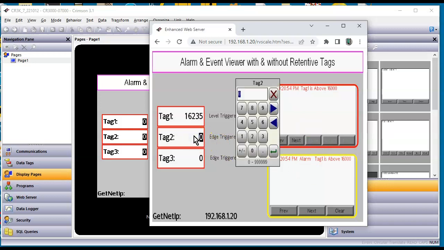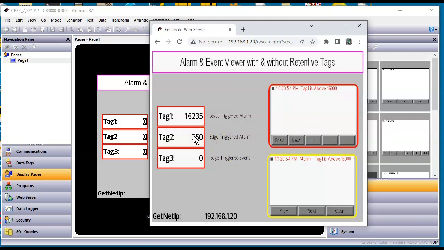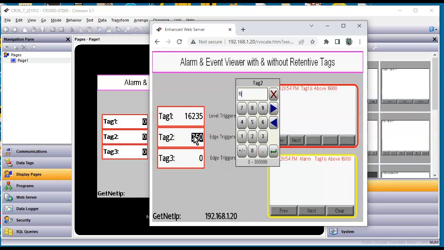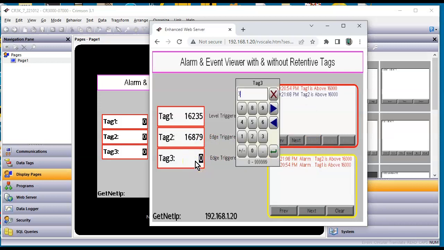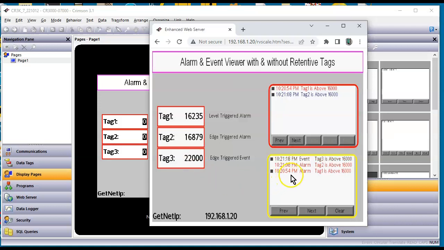And then if I go to this one and put it at some number, nothing there. But if I go above 16,000 on this one, you'll see that it shows up here and here. And this one's an edge triggered event. So on this one, if I put some number in, nothing. And if I take this above 16,000, you see that I get an edge triggered event here in this case. So that's what I'm doing here.